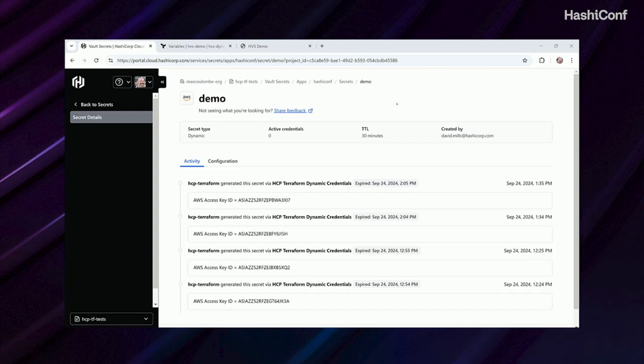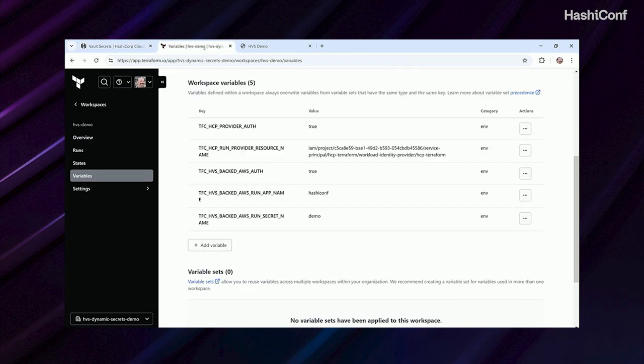So we'll go ahead and kick off this demo. If I'm a developer and I'm using Terraform, I really would rather use dynamic secrets to be secure. I've already configured a dynamic secret in Vault Secrets that I'm going to use. And then back here in my workspace, I've included variables that help me use those secrets.